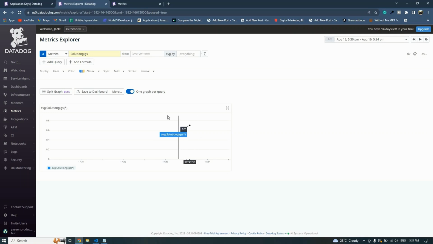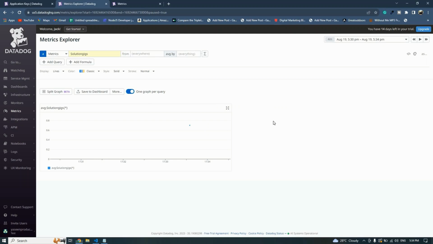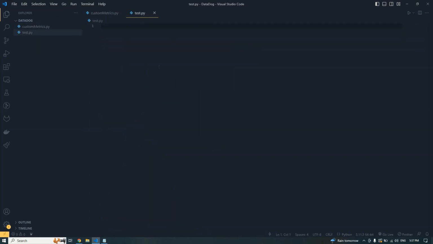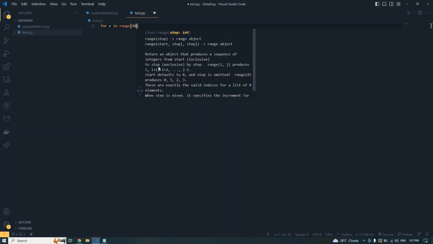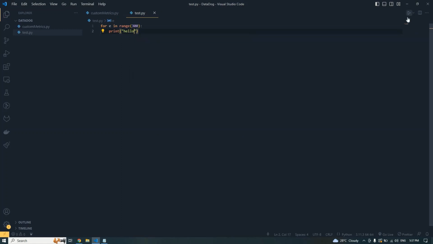What we are going to do now is make a for loop which goes on iteration, and the points I have added here will keep on moving. Let's do some testing here. For the for loop, let's create a small one and test it out. For i in range of 200 or 300, let's say print hello. Let's test this for loop, whether it works fine.